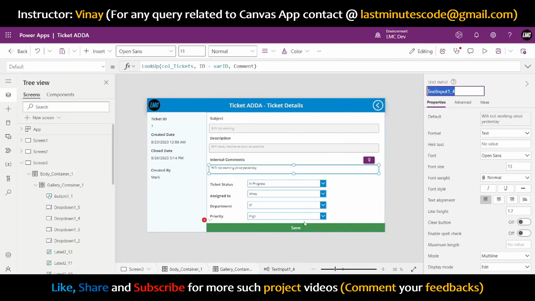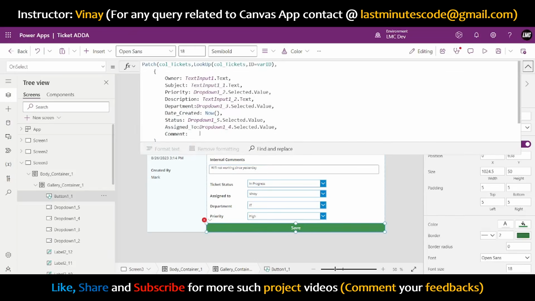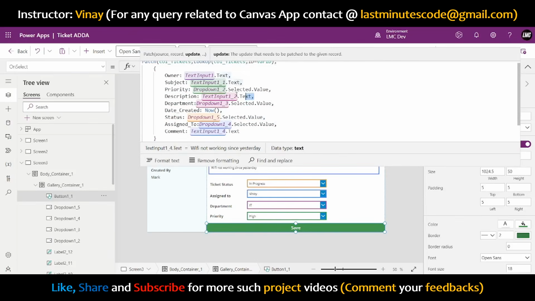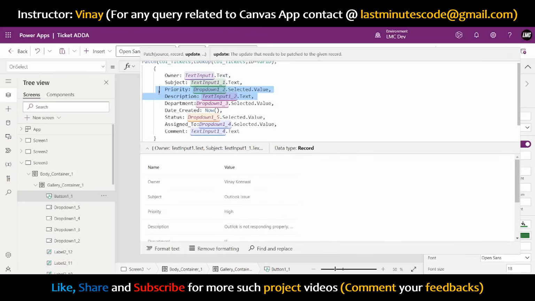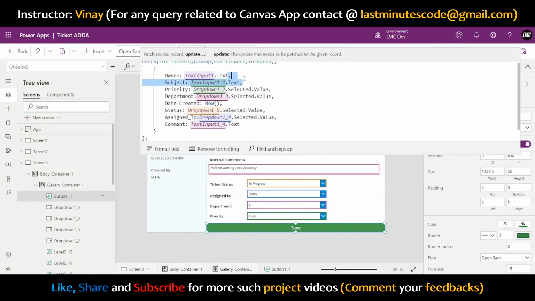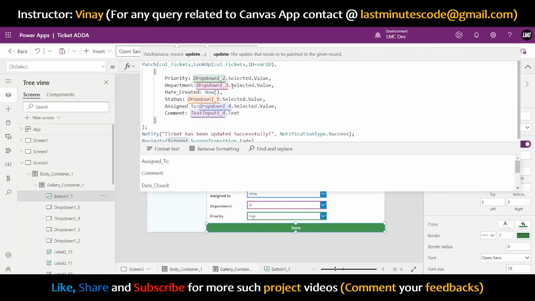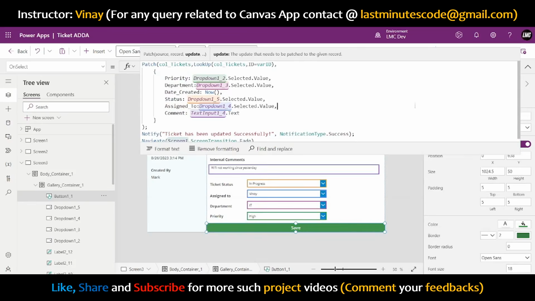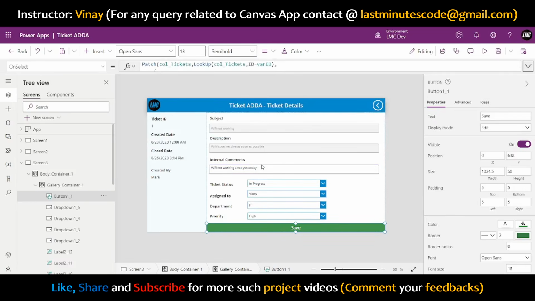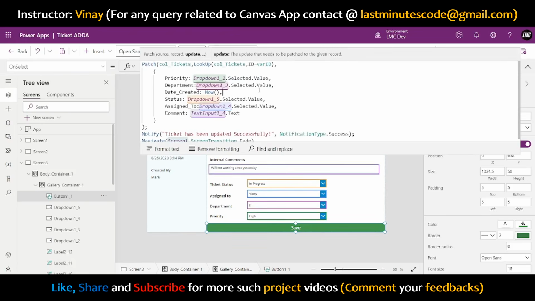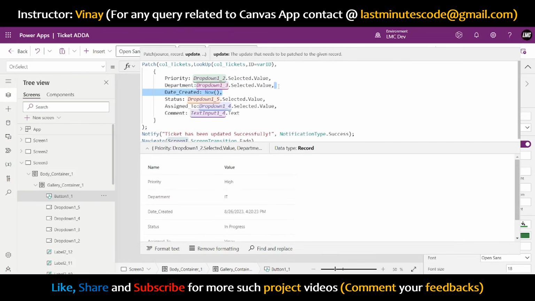The comment is coming from this one, text input 1_4 dot text. Description will not change. So just remove whatever will not change. Subject will not change, owner will not change, just remove them. So the things that are changing, we have written only 1 2 3 4 5 things are changing, so we have written 1 2. Date created is like this.